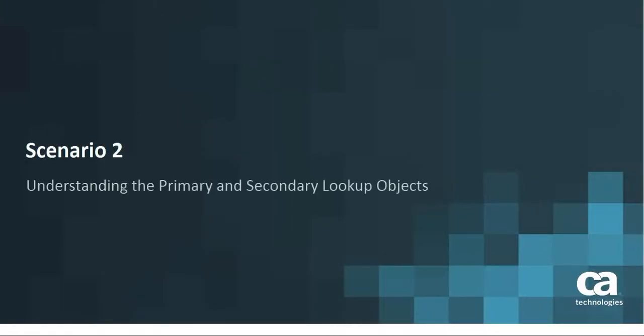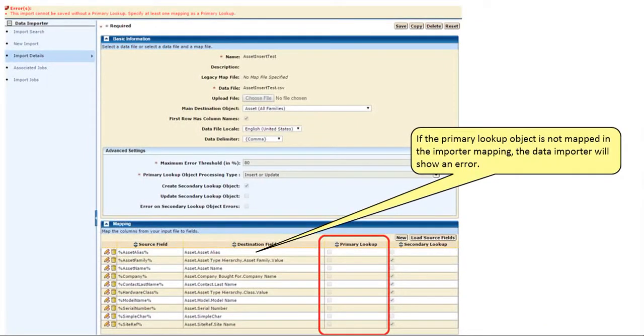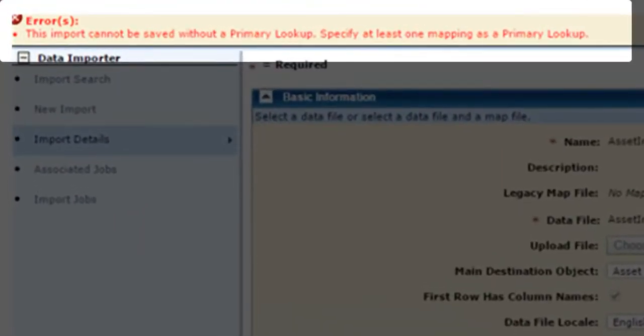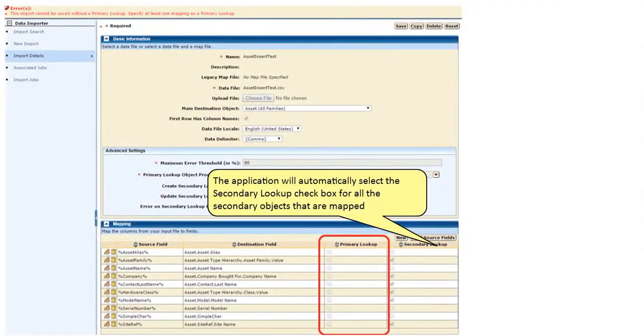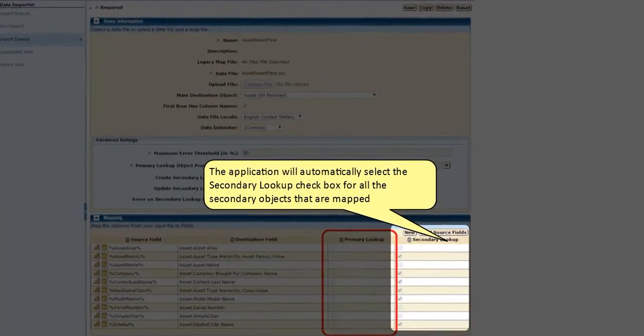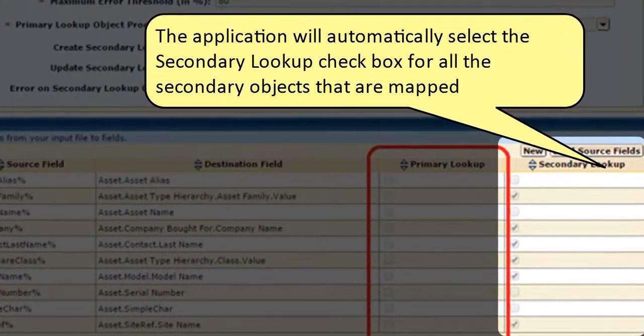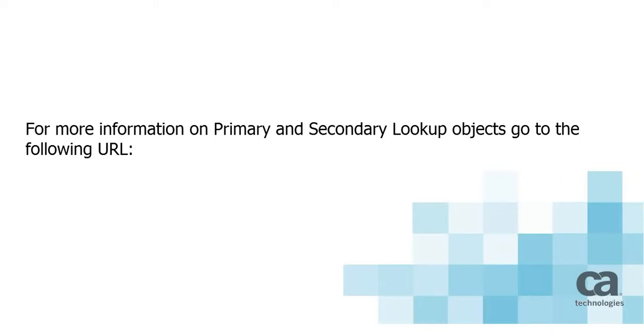Scenario 2. Understanding the primary and secondary lookup objects. If the primary lookup object is not mapped in the importer mapping, the Data Importer will show an error. The Data Importer will automatically select the secondary lookup checkbox for all the secondary objects that are mapped. For more information on primary and secondary lookup objects, go to the URL indicated.